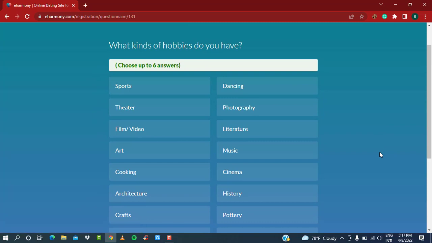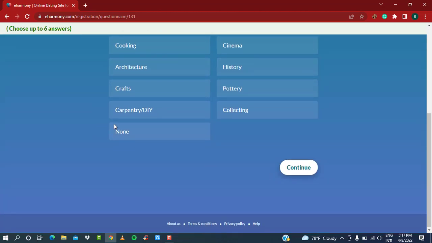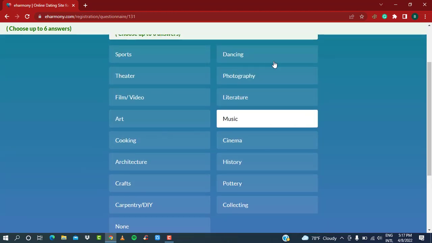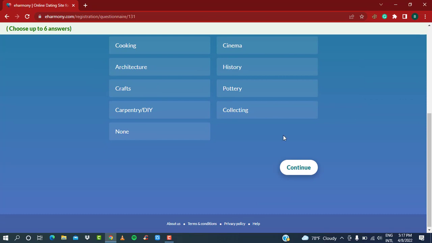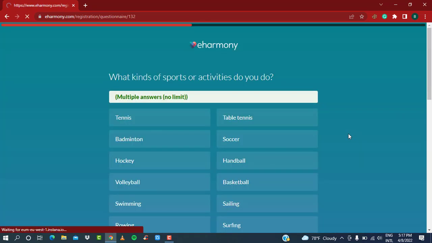What kinds of hobbies do you have? So select your hobbies. Mine is, of course, music. And then actually there aren't a lot of things over here which I like doing. So I'm just going to click on none. And then click on continue.